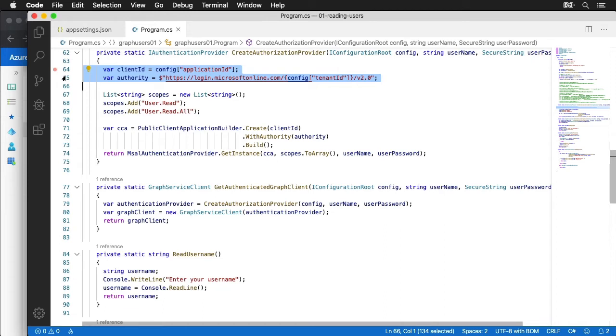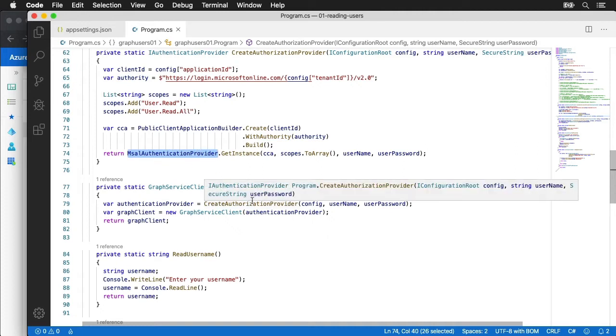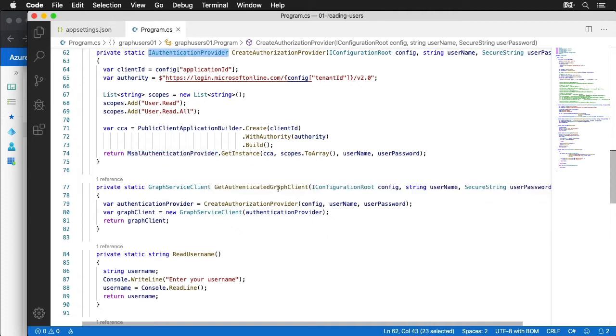The next thing I'm doing is I'm creating a collection of all the permissions that we're going to request. And then I'm going to create an instance of the public client application, which is what we use when we're doing a console app. So I'm creating an instance of that using the client ID and the authority I just generated. And then I'm going to obtain an instance of an MSAL authentication provider. And that's what this authentication provider is.